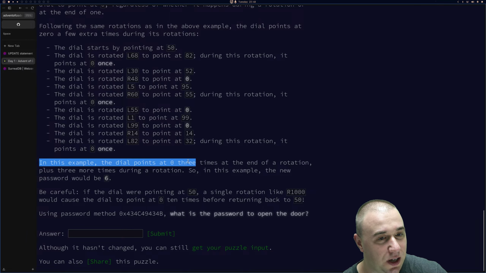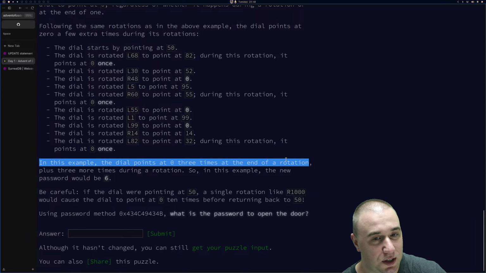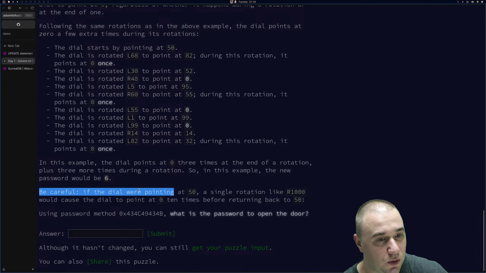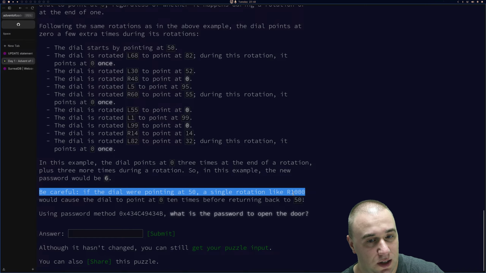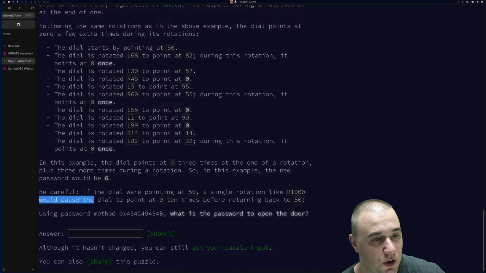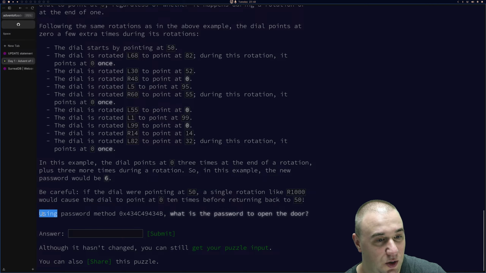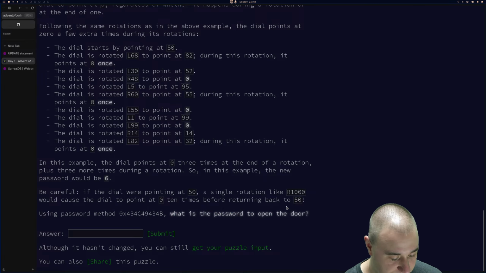In this example, the dial points at 0 three times at the end of a rotation, plus three more times during a rotation. So in this example, the new password would be 6. Be careful: if the dial were pointing at 50, a single rotation like R1000 would cause the dial to point at 0 ten times before returning back to 50. Exactly.